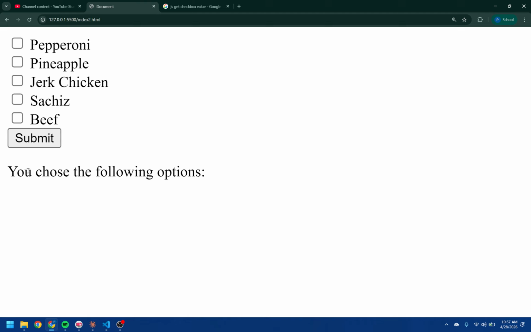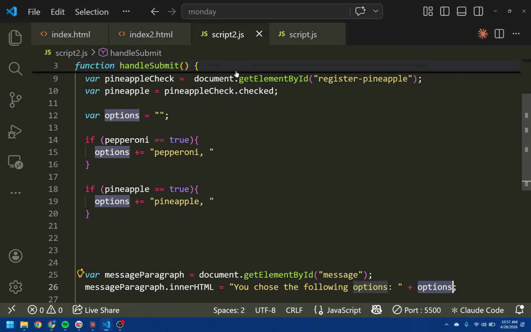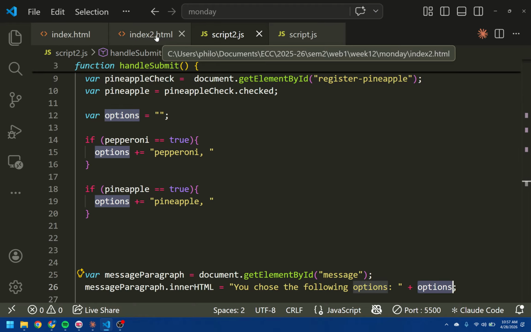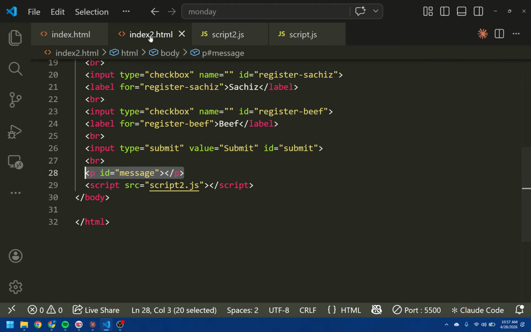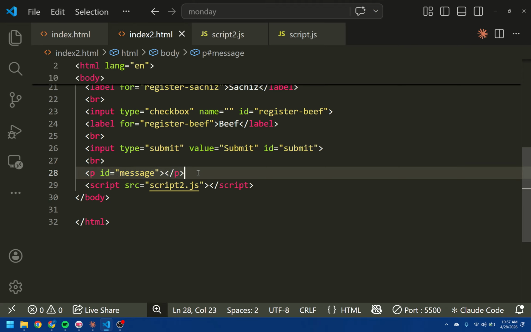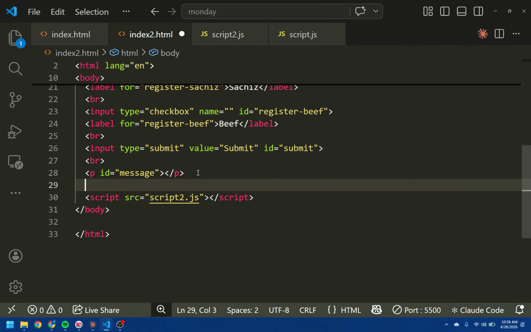Let's say I wanted it to look a bit more presentable. So as opposed to a sentence with some commas in it, what if I wanted to put a list below my message, like an unordered list, the one with the bullet points? What I could do instead, so I'd have to make a few changes. I would need to add an unordered list to my HTML.